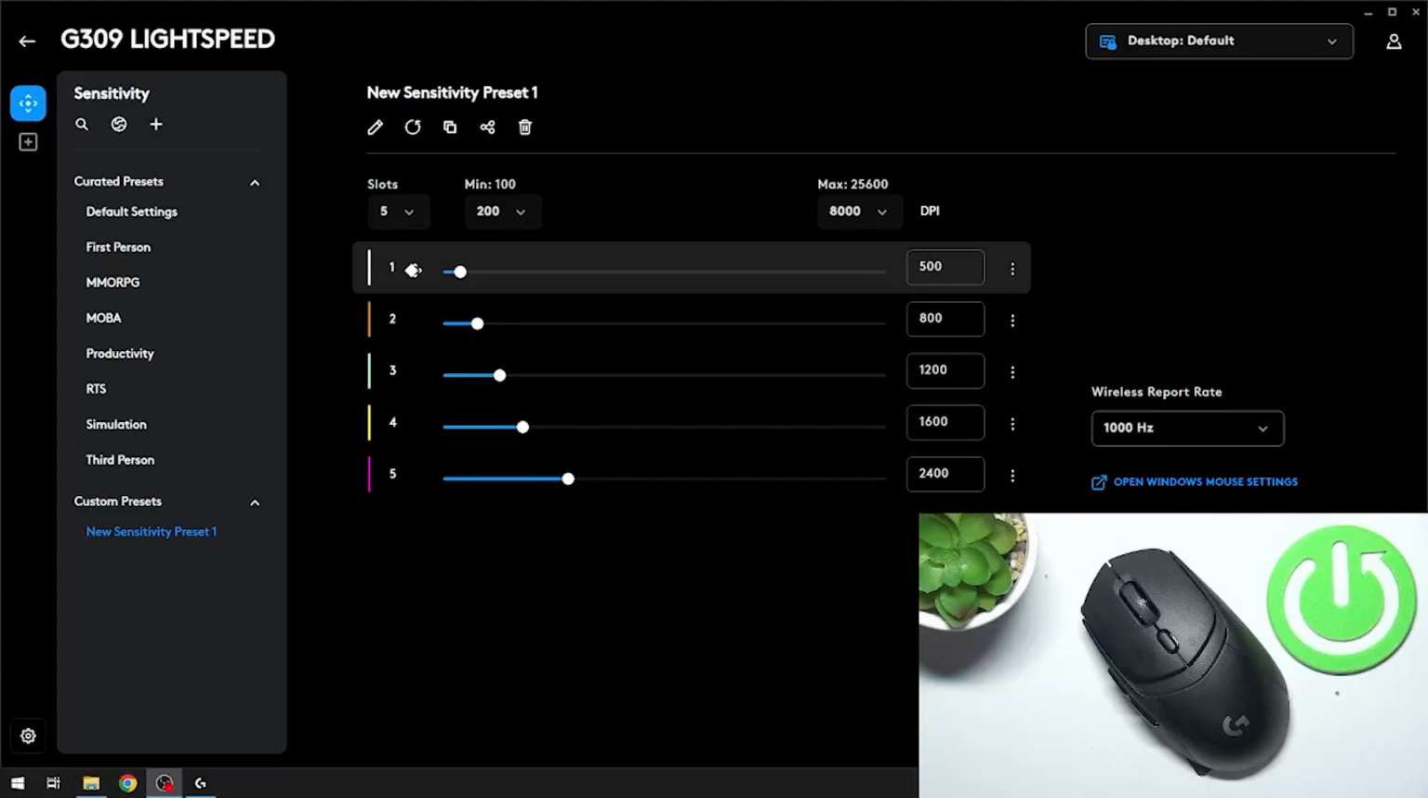Hello, in front of me I've got Logitech G309 LIGHTSPEED. In this video I'll show you how to change preset of your mouse.